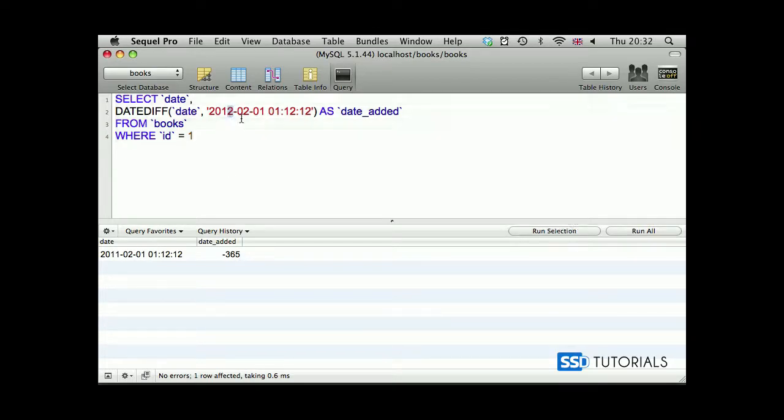But now let's try the same year, just a different month. Let's try with March and run it. We've got 28 days from 1st of February until the 1st of March, which is 28. That obviously indicates that February in 2011 had only 28 days.